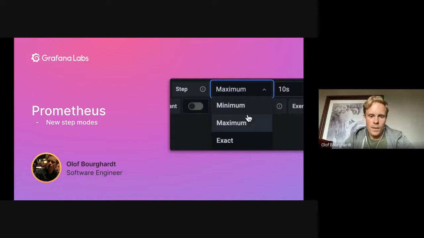We think this will be good for cases when, let's say, the default step interval is 15 seconds, and in this interval there is some data that is not captured, for example spikes. Then you can set the maximum step mode to set an upper bound of, say, 10 seconds, and hopefully you'll be able to catch those spikes.